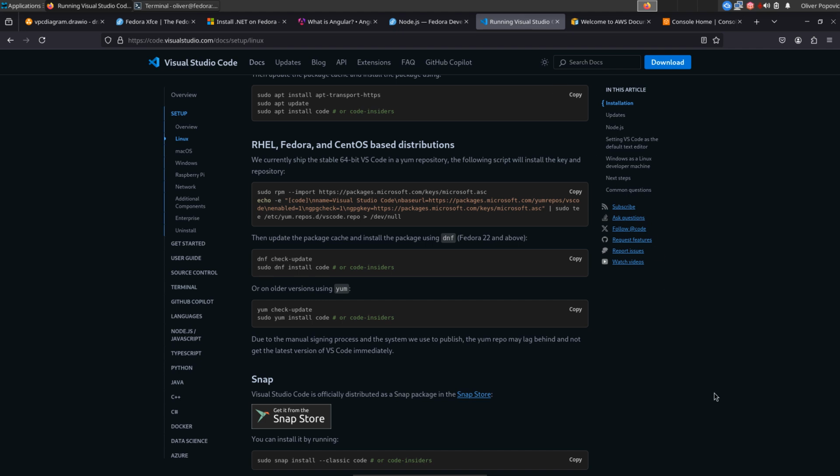I prefer using Visual Studio Code as my code editor. Instructions for installing it on Fedora can be found at this website. Visual Studio Code is also available for Windows, Mac OS, and other Linux distributions. However, if you prefer a different code editor, feel free to use it.